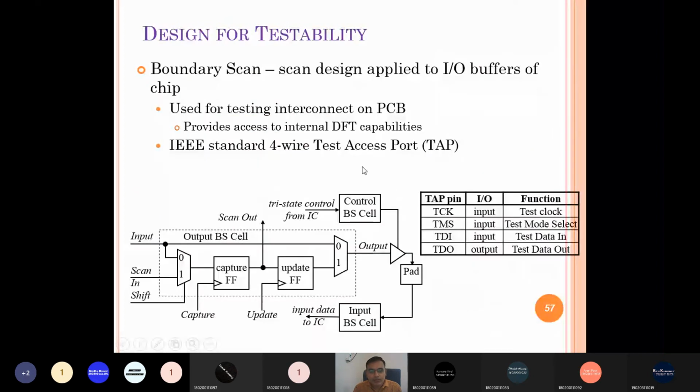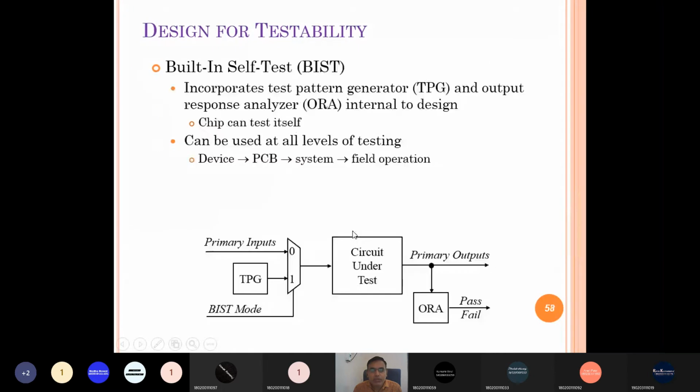And third is a boundary scan design. It is widely used in a PCB, or it uses the JTAG mode, right, to test the boundary of the design. Only the inputs and outputs of the block are going to be checked.